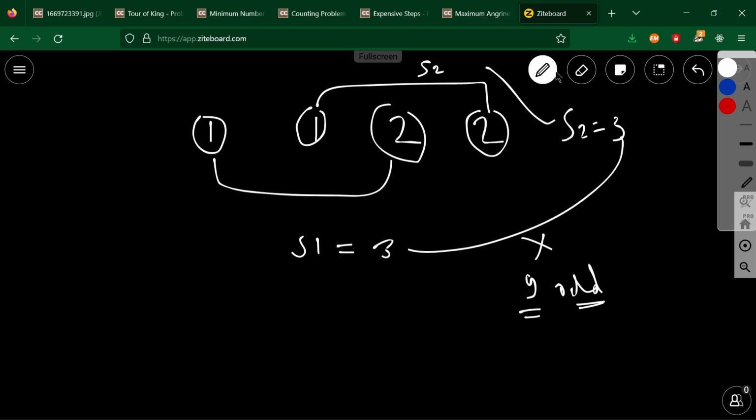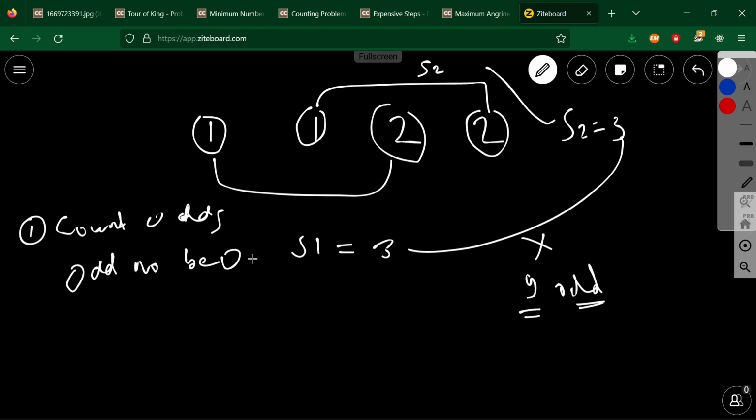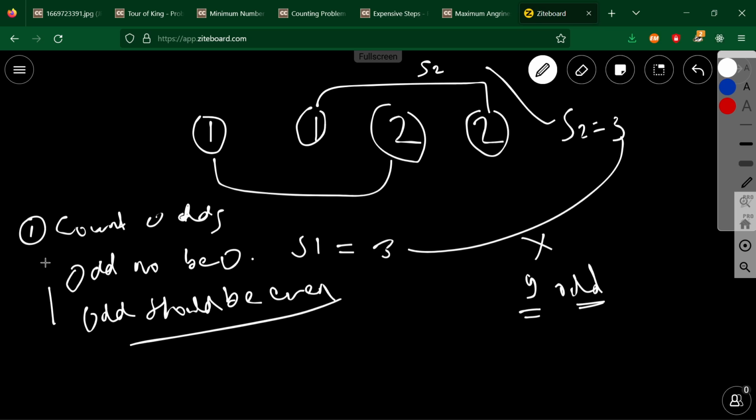So how do we do that? First, just count the odds. The number of odds should not be 0 and the number of odds should be even. Just two cases to check. If these all satisfy, print yes, otherwise print no.